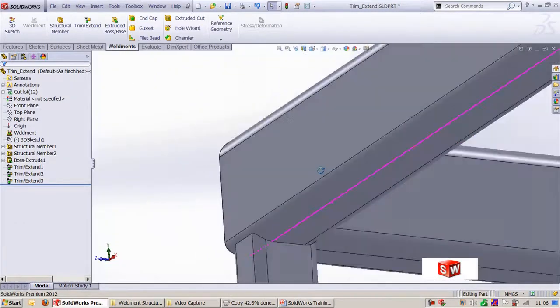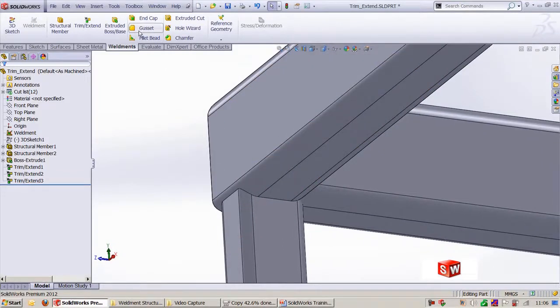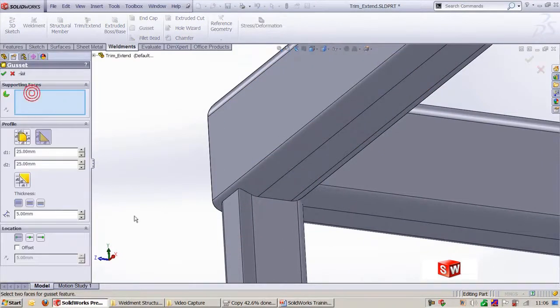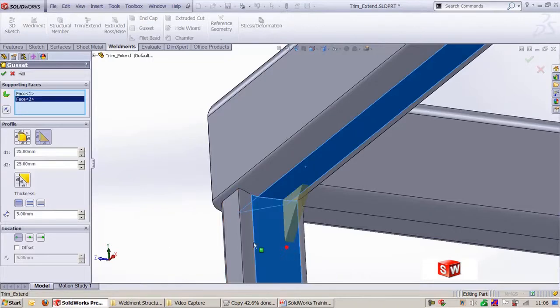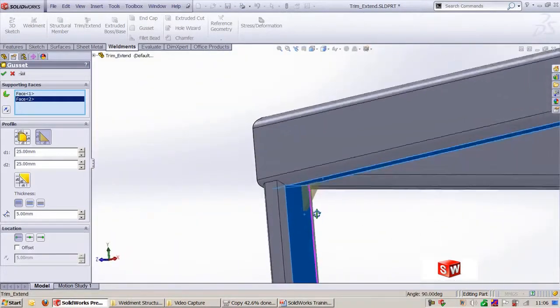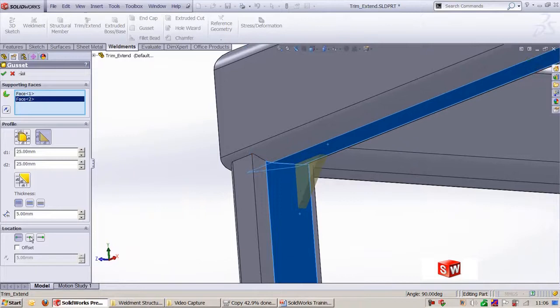Now to add strength, we have a command called gusset. Select the first supporting and second supporting face. You'll be able to see a gusset is added here, and this you can position either at the mid or at the end. If you use offset, you'll be able to once again position from the midpoint. And thickness what you required, the profile type what you need. Here you cannot use user defined profile. What you get here, this is what you can fix using gusset.